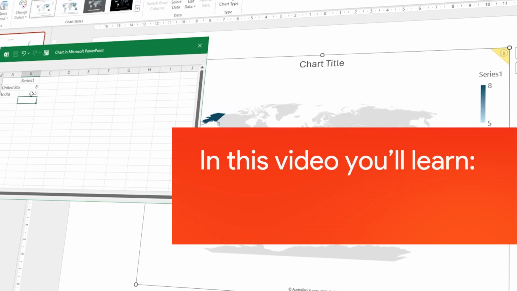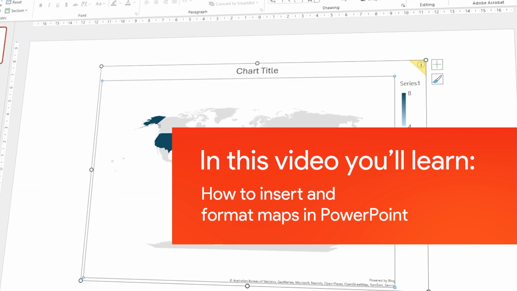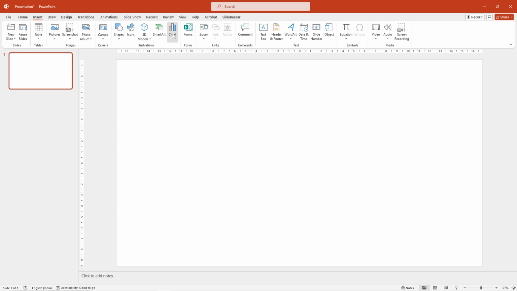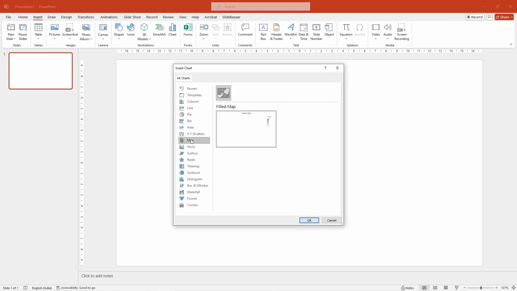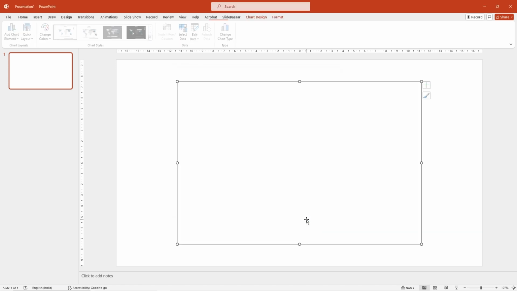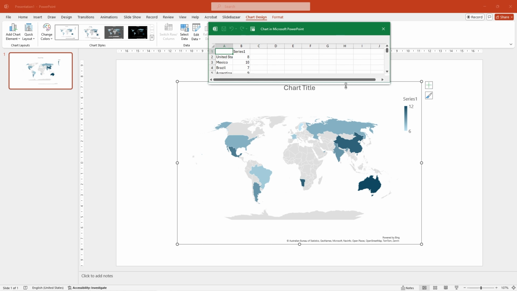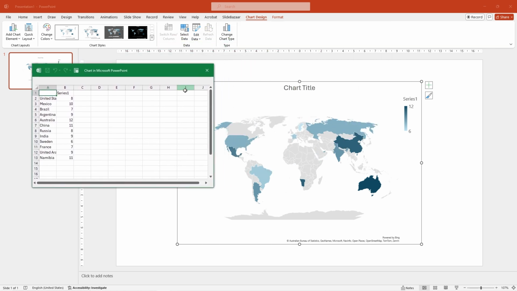In this video, we'll take a look at how you can insert and format maps in PowerPoint. To insert a map into your presentation, go to Insert in the ribbon, click on Chart, and select Map from the pop-up window. This will insert a map into your presentation, and a new Excel window will open where you can edit the values for each country.